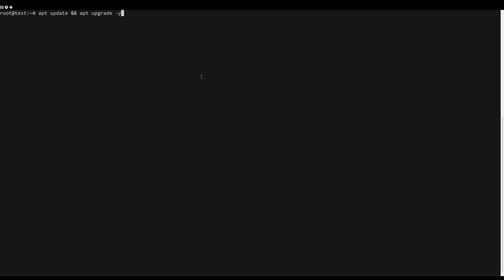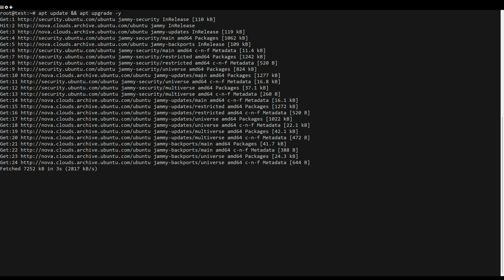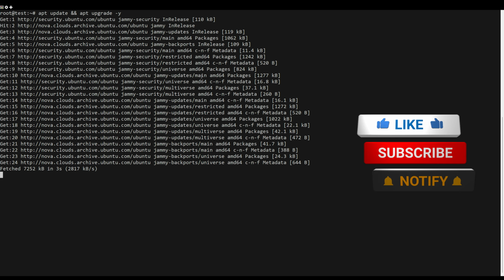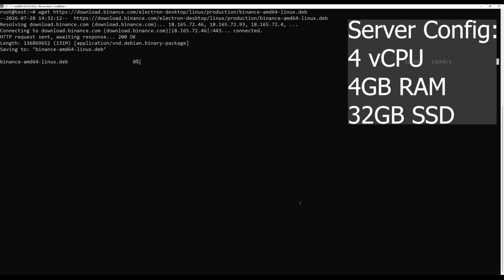First, what you need to do is to update the server packages. You can do this by the following command. The first thing we do after updating the packages is download the Binance package using the following command.